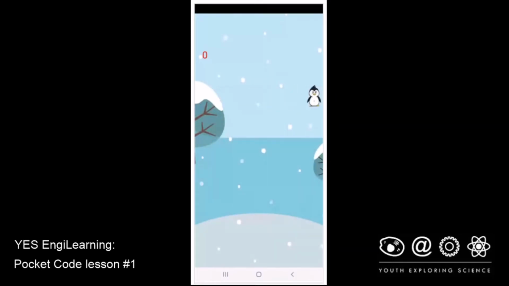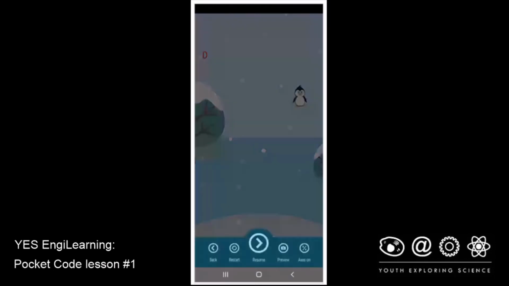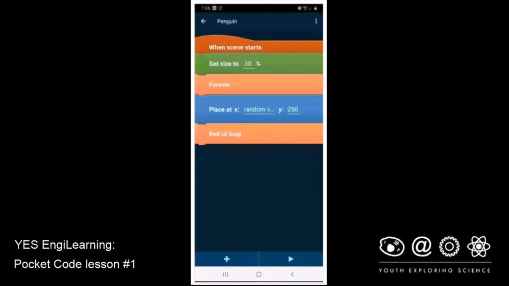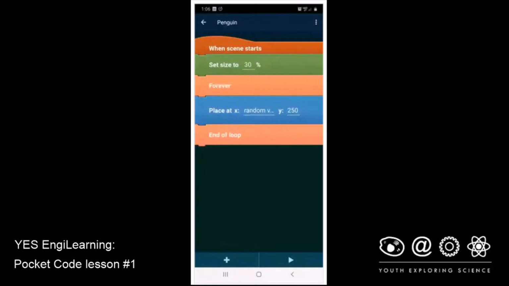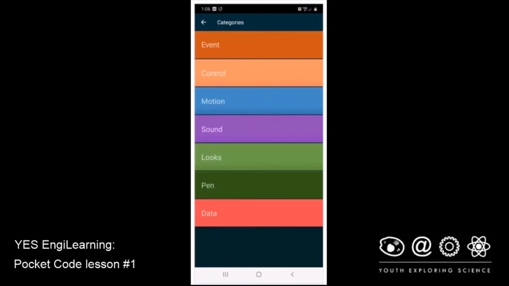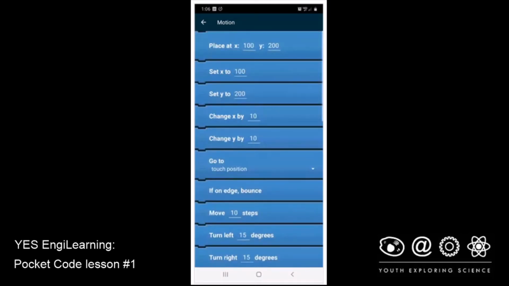So I'm going to click on back and back again, and I'm going to add another piece of code where I'm going to have the penguin drift down or glide down from where it starts down to the bottom of the screen. And to do that, I'm going to need another piece of code. So I click on plus, and I click on motion. And in this case, I'm going to have to scroll down, and I'm going to pick the glide piece of code. So I'm going to click on glide.